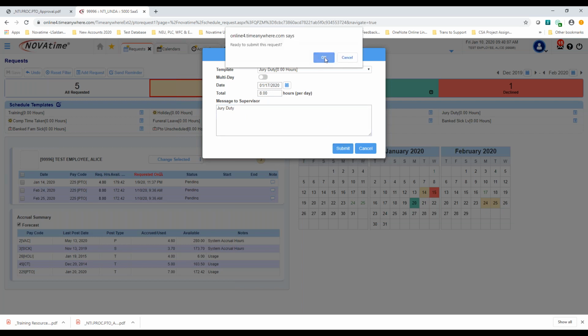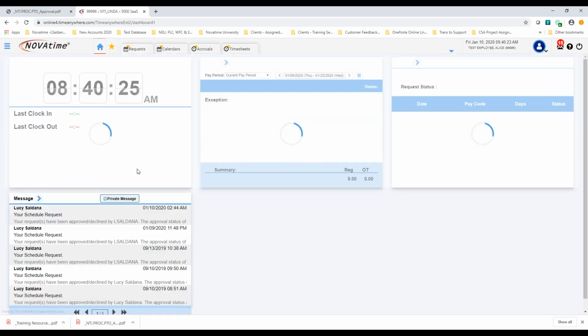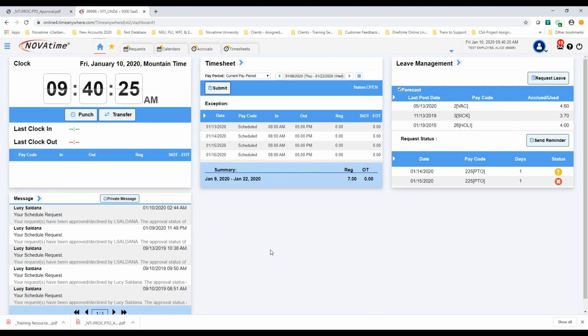Submit the request. Are you sure? Yes. And that request has been sent to the supervisor. And when you hover over this little note, you will see that your employee has submitted a note with that request. Okay, so that's how easy it is for your employees to submit a request.